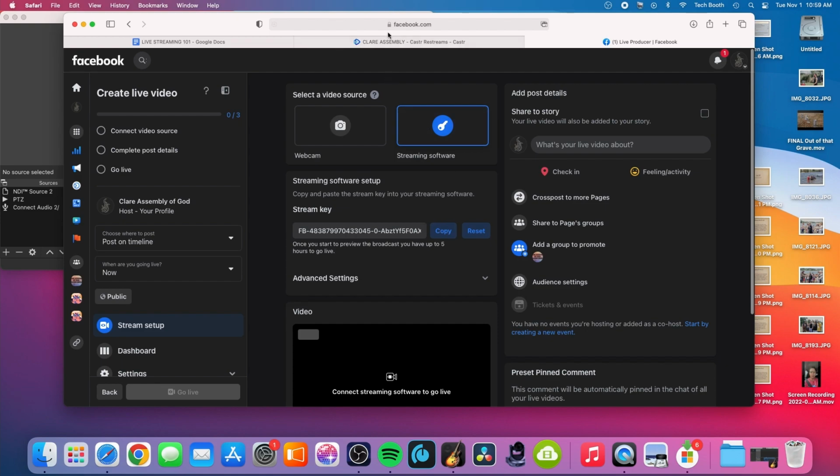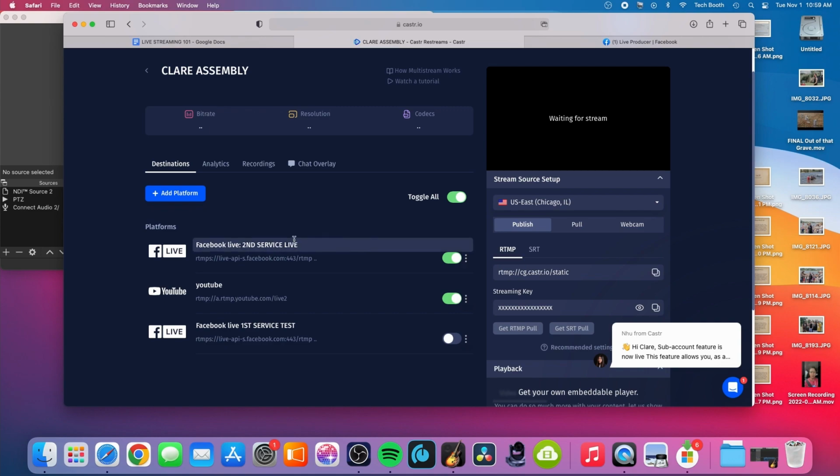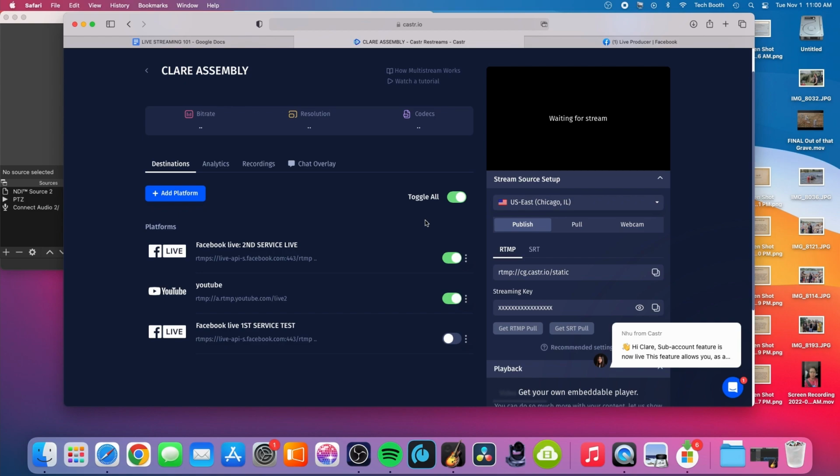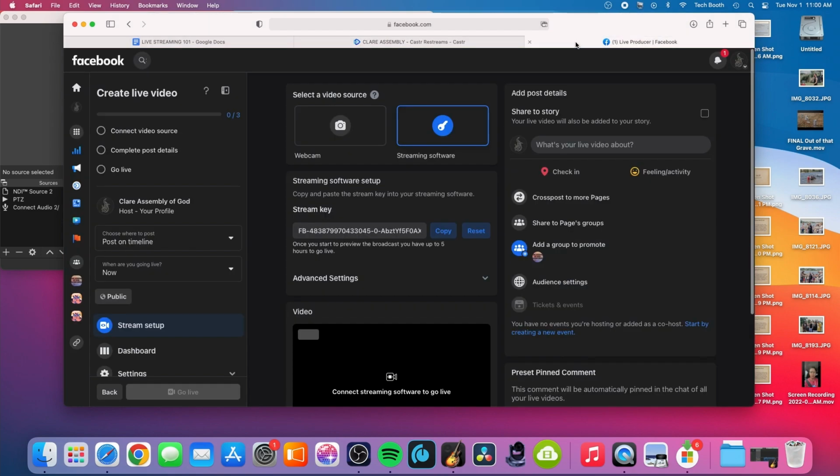So I just hit copy, I go to Caster, and I go to this stream right here, Facebook Live, Second Service Live. I hit the ellipses right here, edit, and I will paste. So Command V, I paste the streaming key into Caster right there, and I'll hit save. The reason I do that is sometimes there's some miscommunication from Facebook to Caster, and this way I guarantee every single time that there will be communication and that we will be able to send the stream from Caster to Facebook. So I've gotten in the habit of doing that, and I would recommend you do that as well.